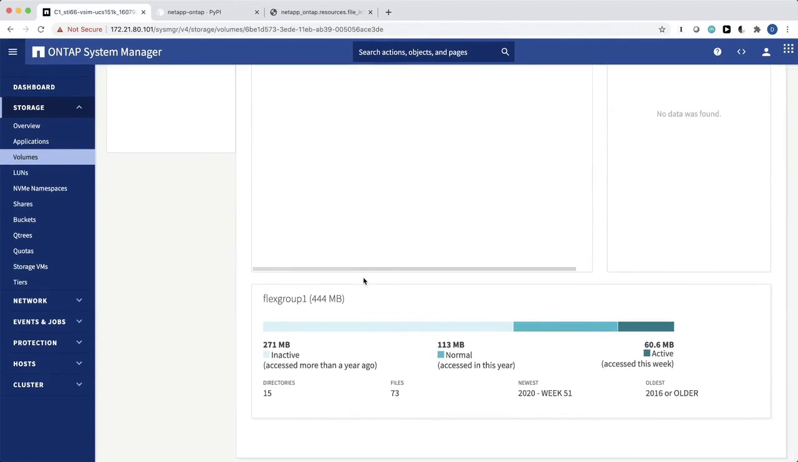At the bottom of the page, we get summary information about the currently selected directory, telling us how much active and inactive data we have, as well as statistics about how many files and subdirectories are contained in that subtree. We can also see a range for the newest and oldest files. So let's take a look at an example of the workflows this enables.